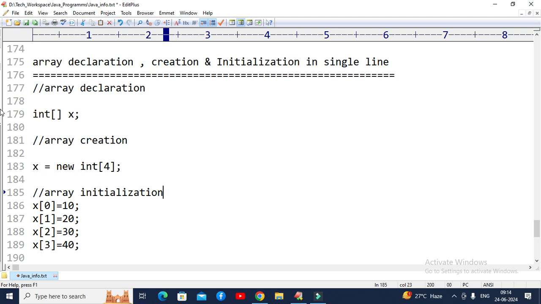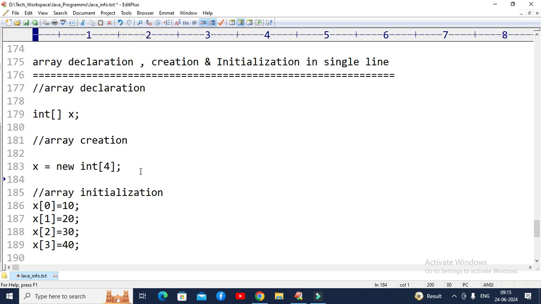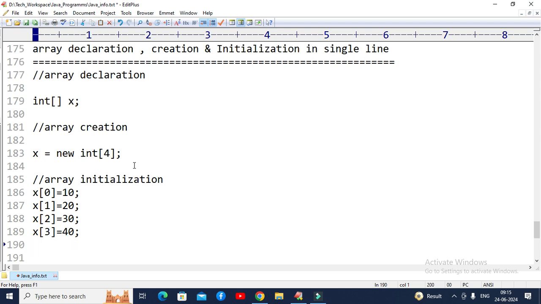So if you see, at line number 179 we have declared the array, at line number 183 we have created the array, and at line numbers 186 to 189 we have done initialization for the array. Now, how many lines of code have we written? If you count it, at line number 179, 1, and then 183, 2, and then 3, 4, 5, 6. In total, 6 lines of code. For just declaration, creation, and initialization of an array, we had to write 6 lines of code.